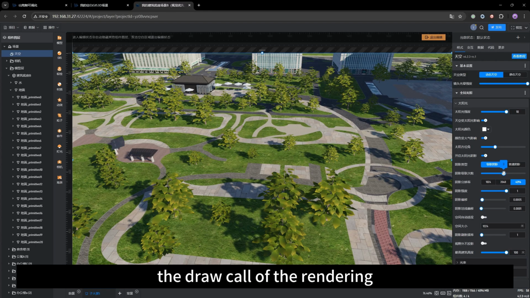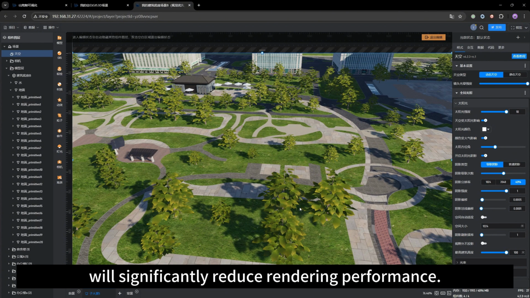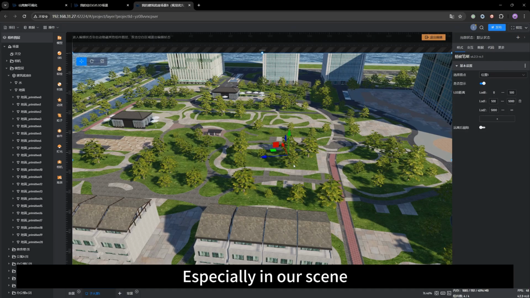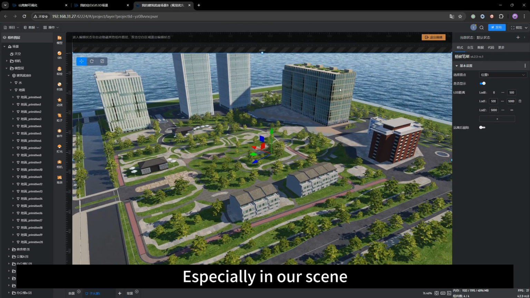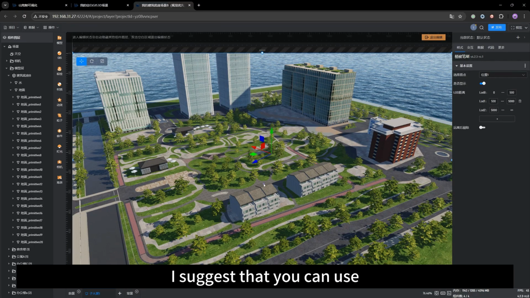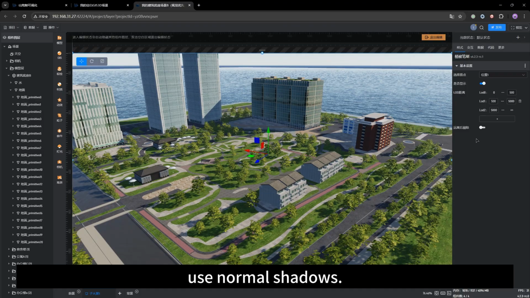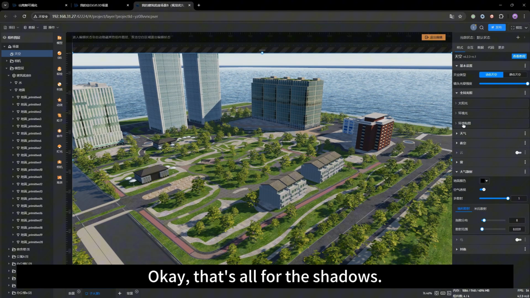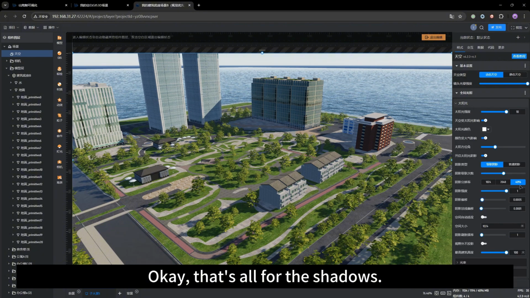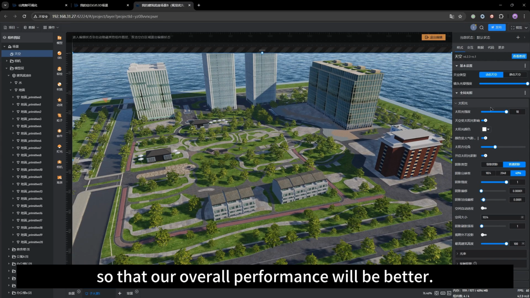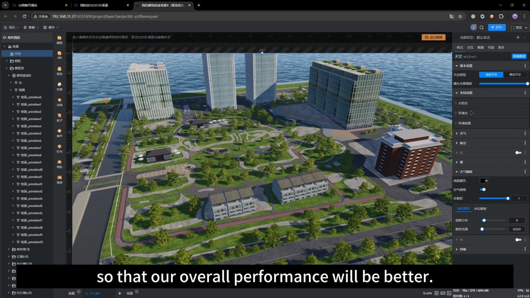The rendering of the draw call will significantly reduce rendering performance, especially in our scene. There are many objects in the scene. I suggest that you use normal shadows. Okay, that's all for the shadows. Let's switch back to normal shadows so that our overall performance will be better.